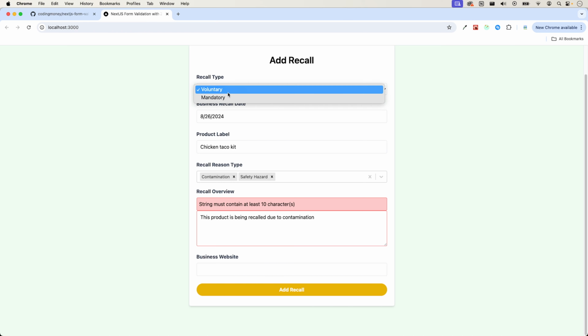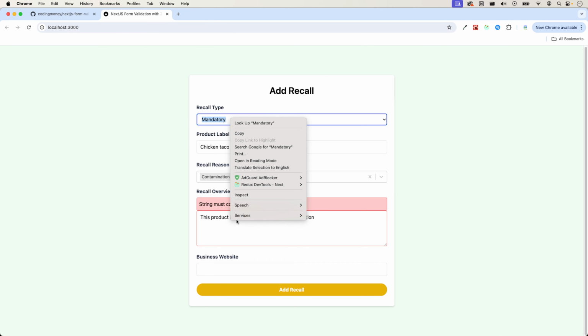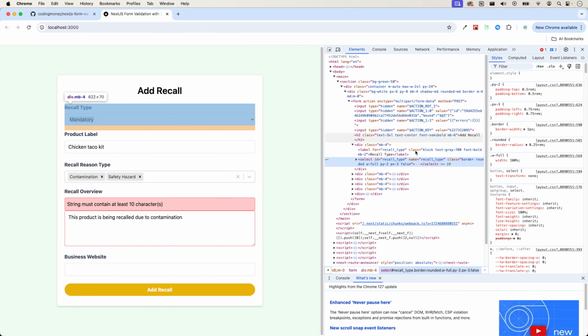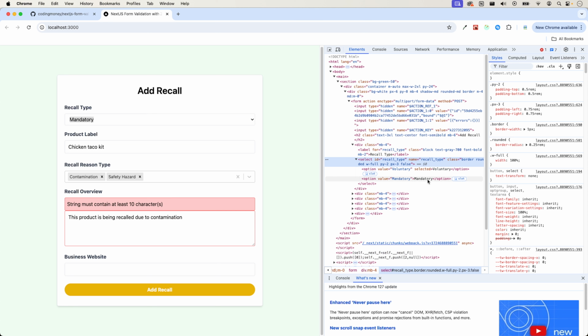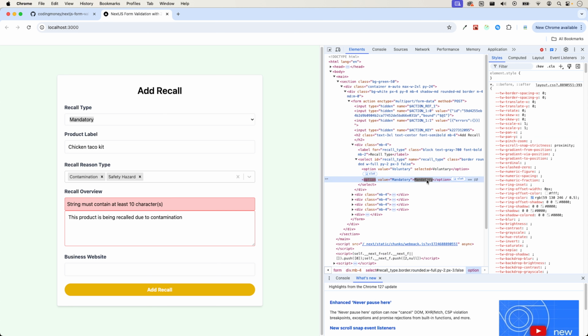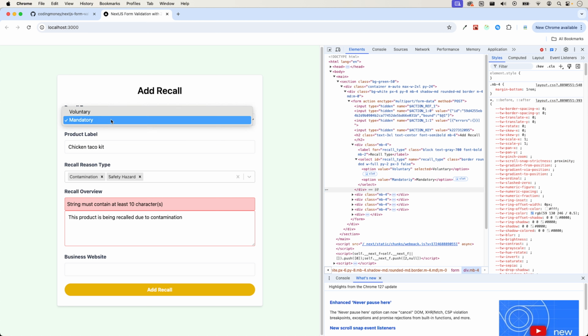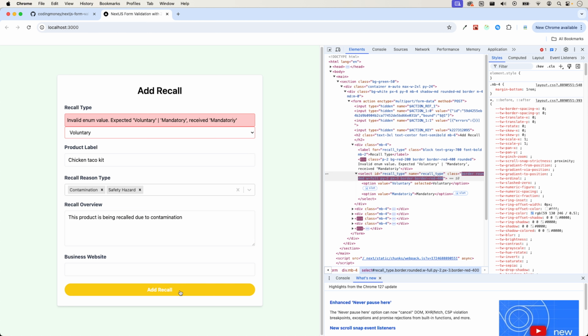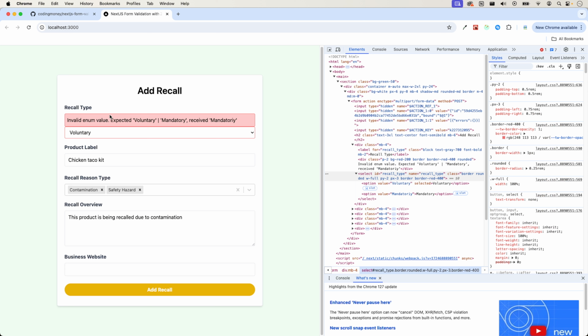If some malicious user tries to tamper with the data, like for example, if they go ahead and make changes to the values like this, and then they select the value and try to submit it, it's going to throw an error because we're doing robust validation for all the fields. We're only expecting voluntary and mandatory values.